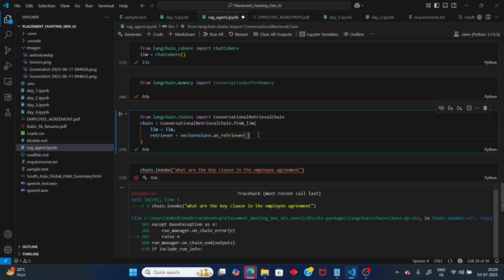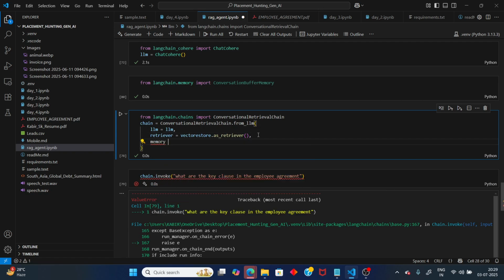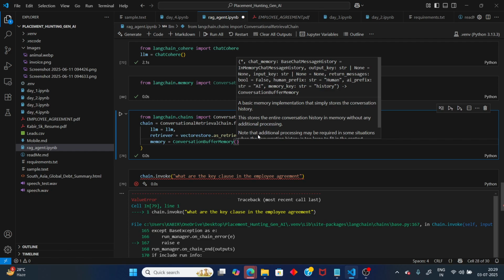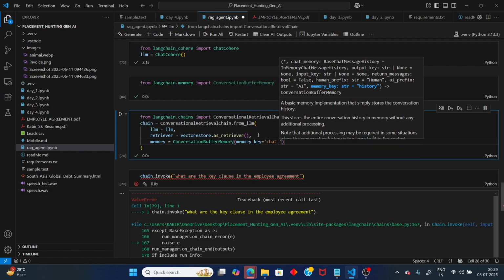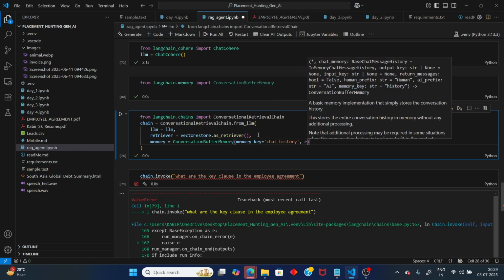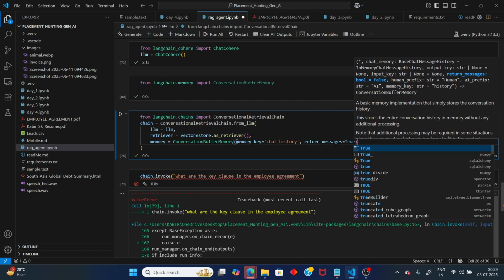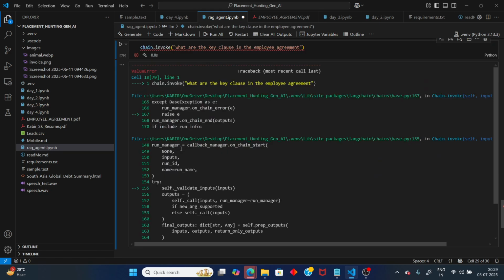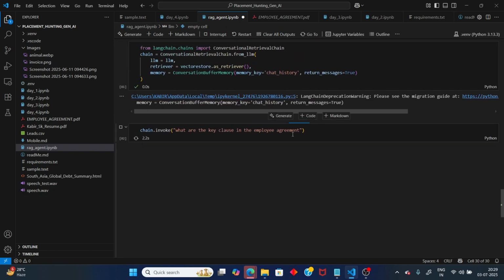Here, pass the memory, memory equal to conversation buffer memory. Also pass two things: one, memory key equal to chat history, and second, return messages equal to true. Those two must be first, otherwise it will be a big problem. And now run it, it will run.